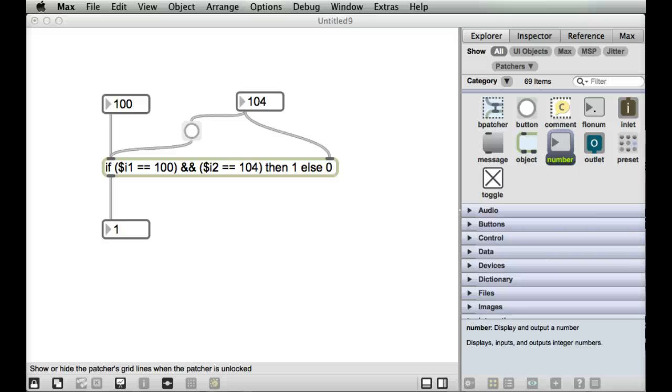Hi, in this video we're going to be looking at compound if then else statements in Max MSP, and I would recommend if you're new to if statements you look at the if then else video as part of this series before actually viewing this one. So this is a way of combining logic into two conditions.